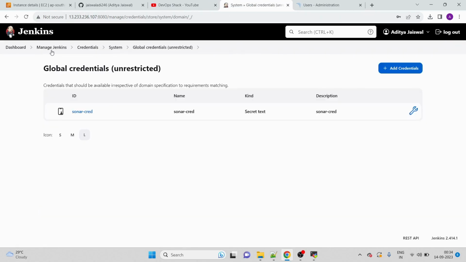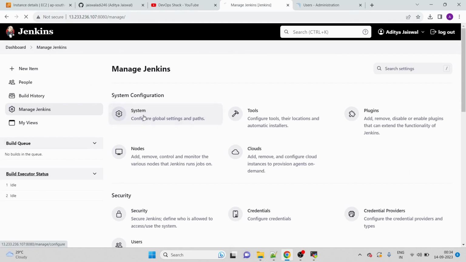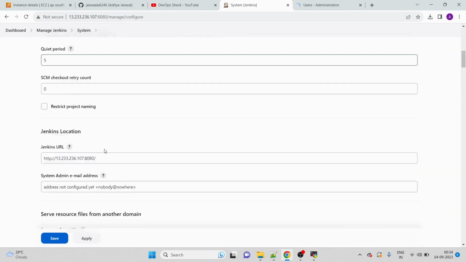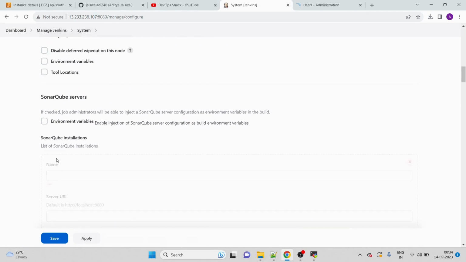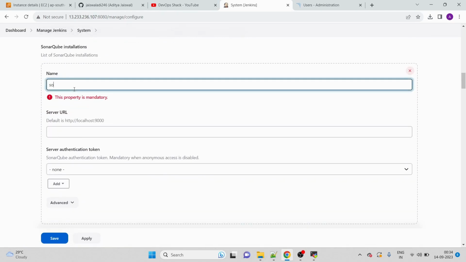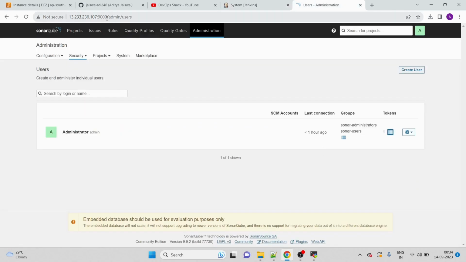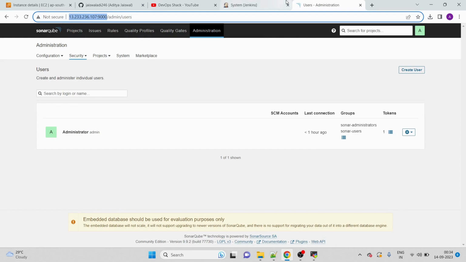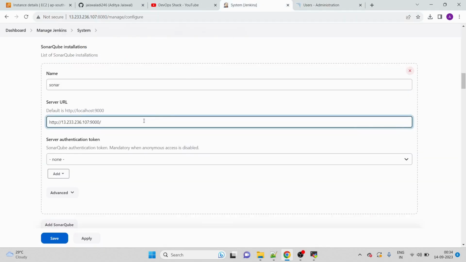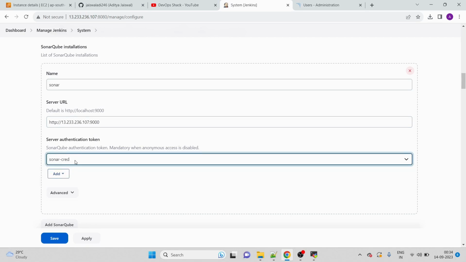Now again, if I go to Manage Jenkins, then System, we can configure SonarQube here. Click on Add. Let's provide the name as sonar, default URL. For our SonarQube, you can see it's on port 9000. Copy this, paste it here, and always remember to remove the trailing slash. Do not put a slash there. Then simply expand and select the token that we have configured.